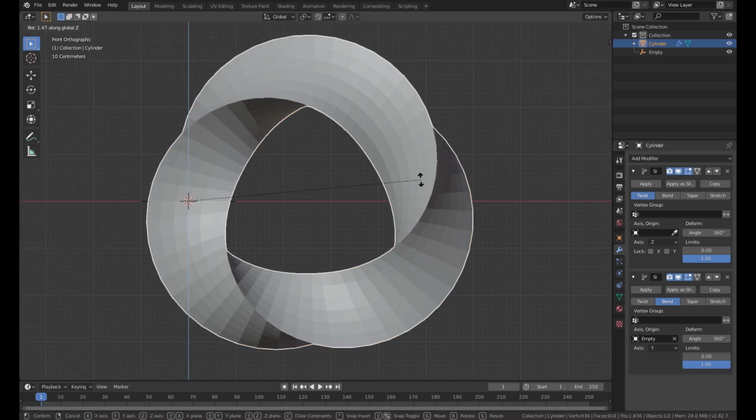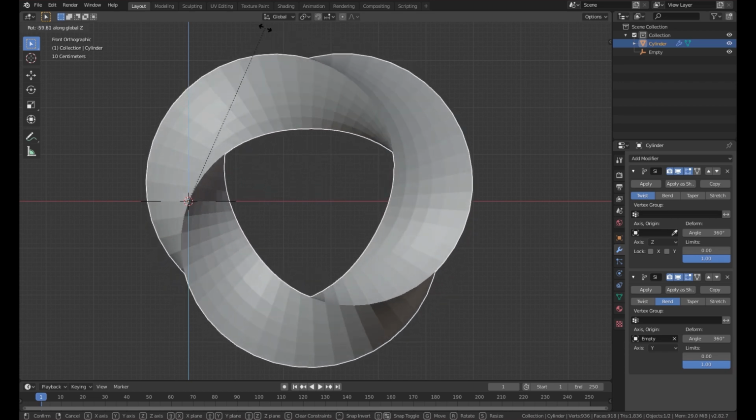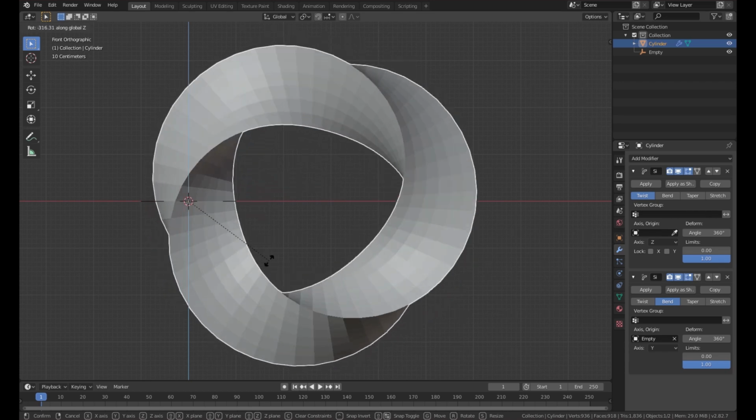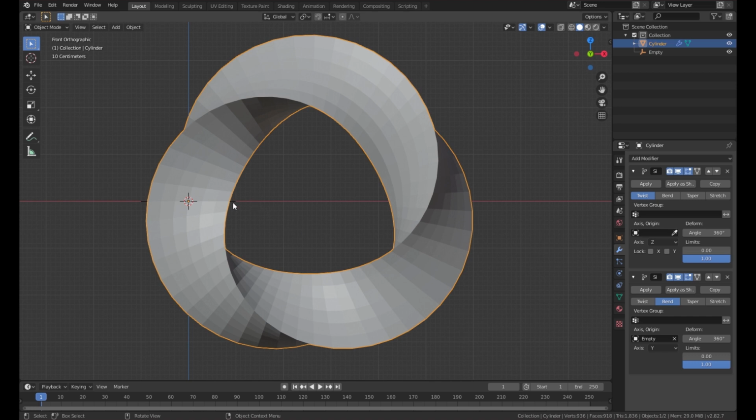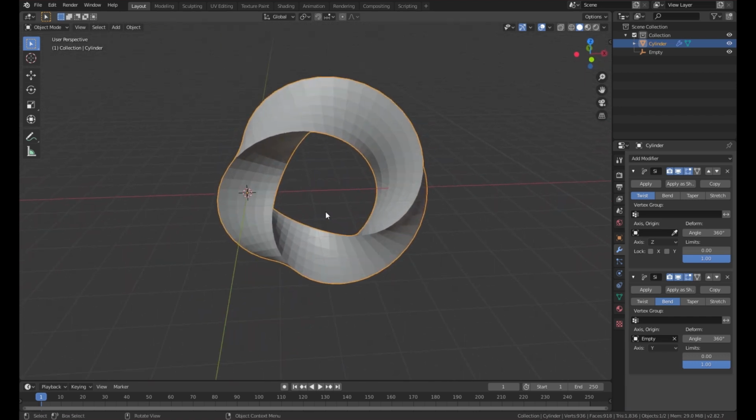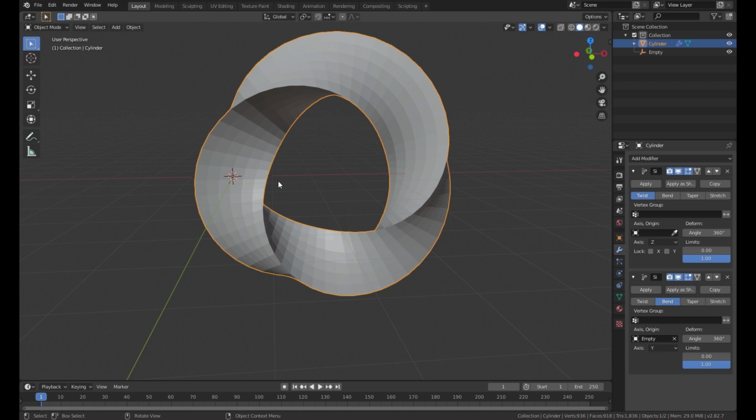Now if you select the mesh and rotate it on the z-axis, you can see it starts to spin around. So that's what we need. That's why we have the empty over there. So next thing is adding in the particles inside of it.